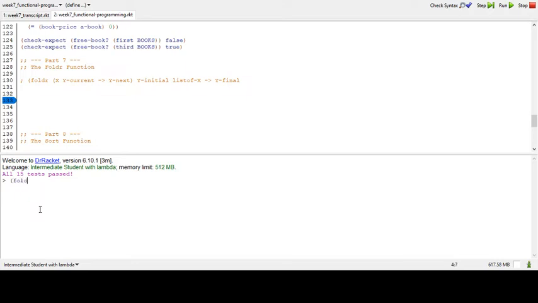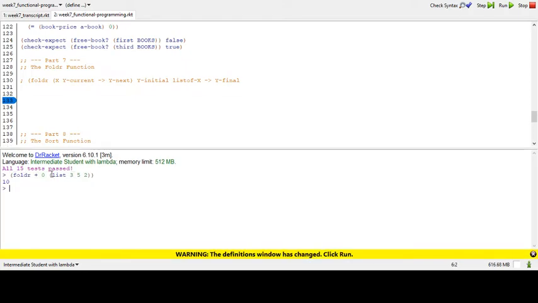So fold_r with the plus function on 0, and we pass it in a list of numbers like 3, 5, 2. If we call this, it will sum up the list of numbers. The first argument of fold_r must be a function that consumes two things, a current element of x and the current folded so far value of y. It will produce the next version of folded so far, which will be a y but a different y. For summing, we use the addition function.